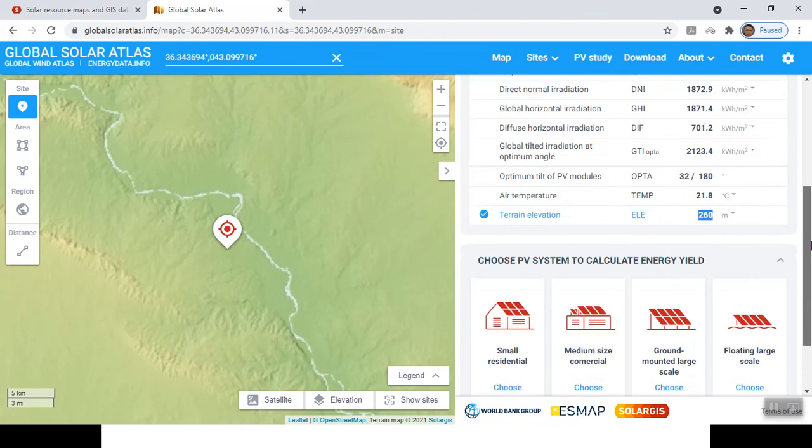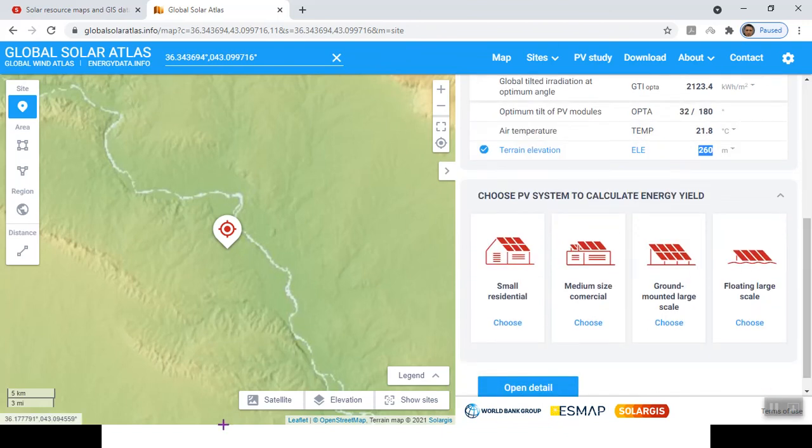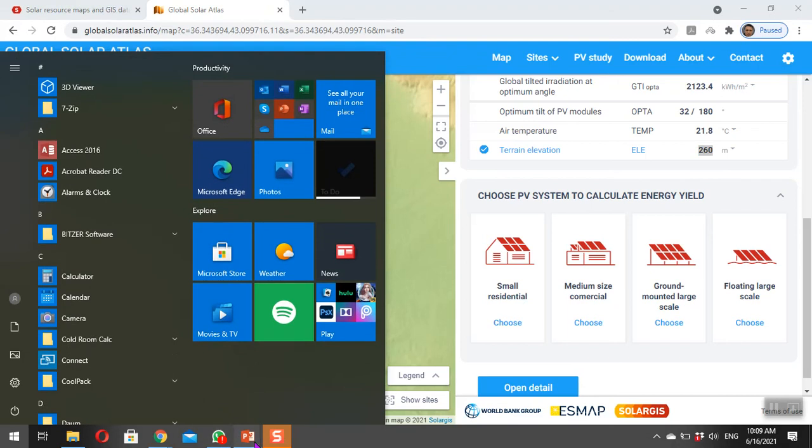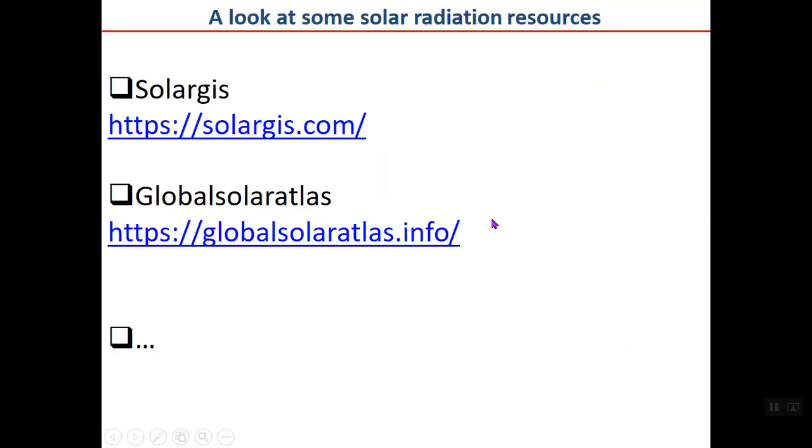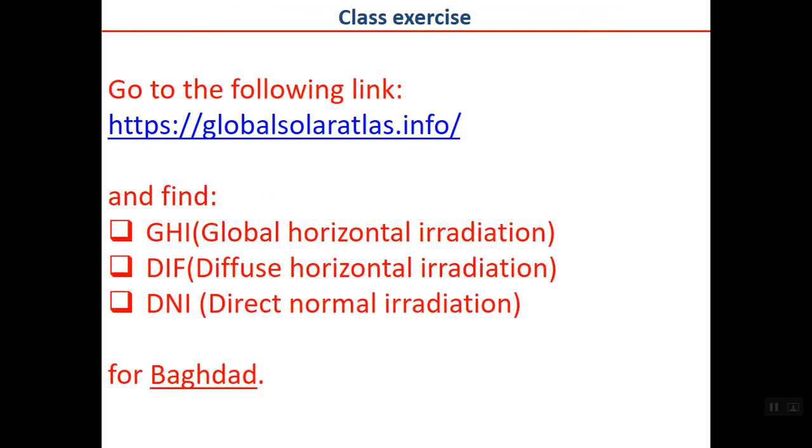There are a lot more in this website. For example, you can also choose a system to calculate, but I leave them either for you to do later, or we may come back to this website again later. And this is an exercise for you. Go to the same link and find GHI, DIF, and DNI for another city like Baghdad, or any other city which you may like to have the values. So now I leave to you to go to the website and find what is the value of the solar radiation, for example, for Baghdad. Thank you.